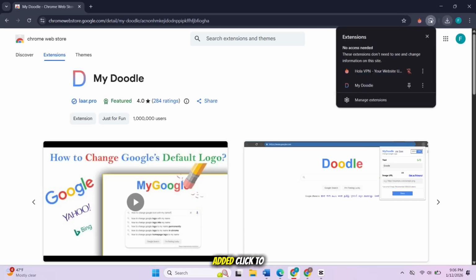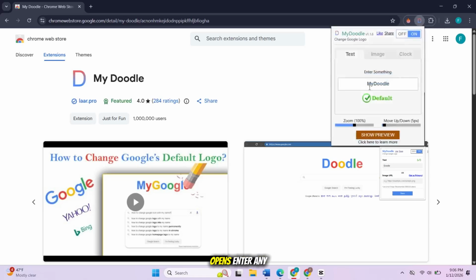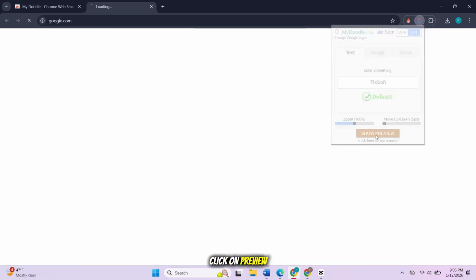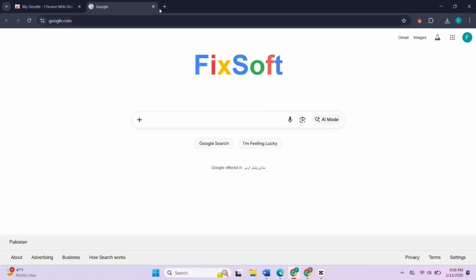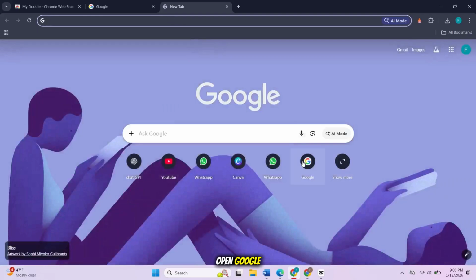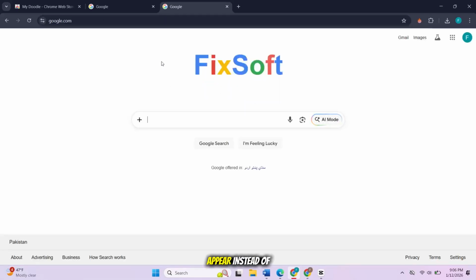Once the extension is added, click to open it. When the extension opens, enter any name you want here. After typing the name, click on Preview to see how it looks. Now, whenever you open Google, your name will appear instead of the Google logo.